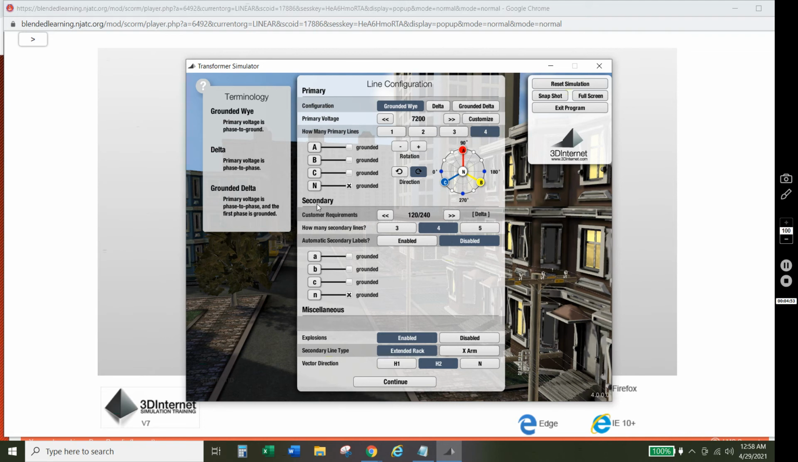Down on the secondary, note this is the customer requirements. 12240. It gives you a little box over here that indicates that's a delta configuration. We always, in this case, with a 12240 connection, we want to have 4-wire service here. And we'll also notice that the neutral is grounded.